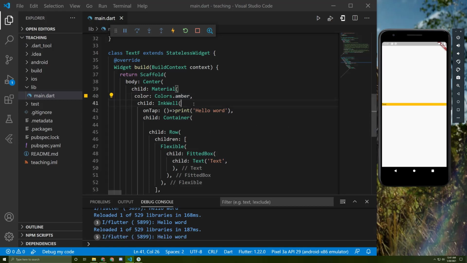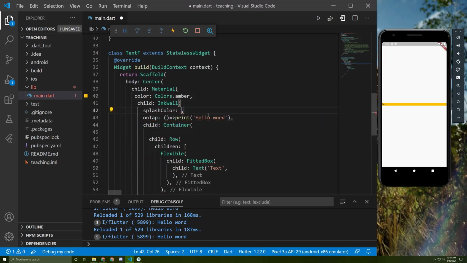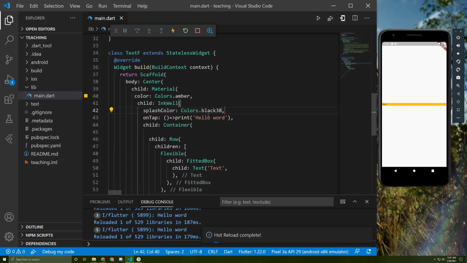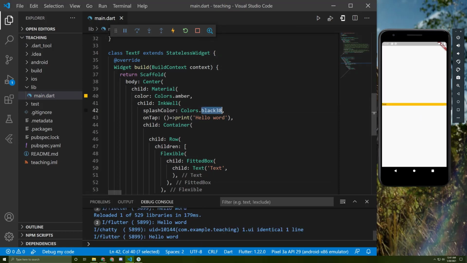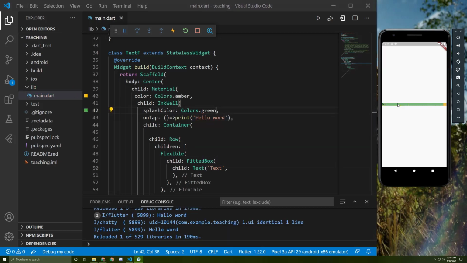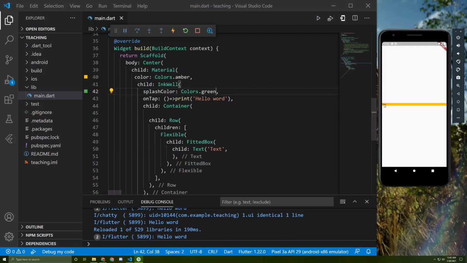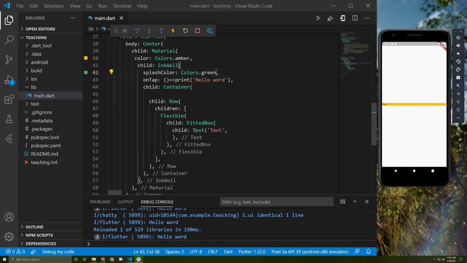Now you can change the splash color by adding a property in here, the splashColor property, and choose, for example, any color that you want. Let's choose this one, for example. Save it. So here it is. And this can work for any other widget.